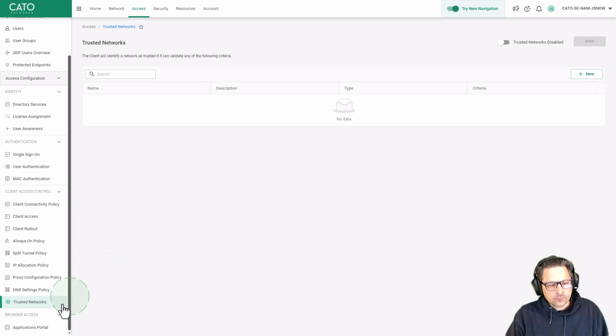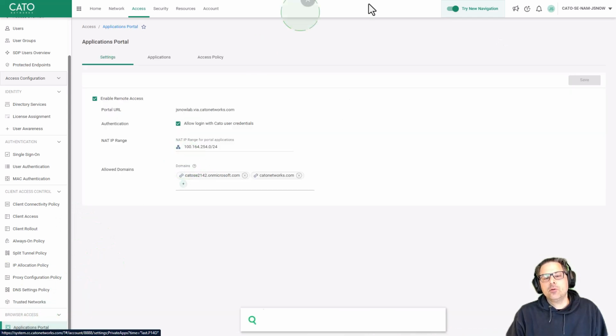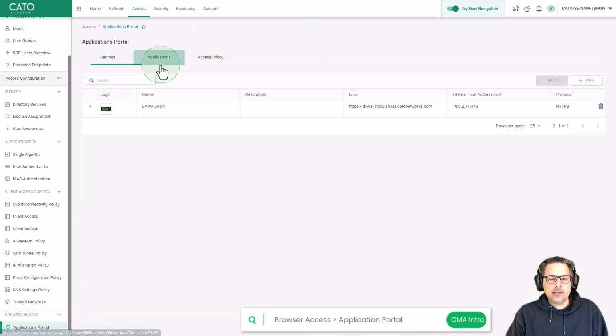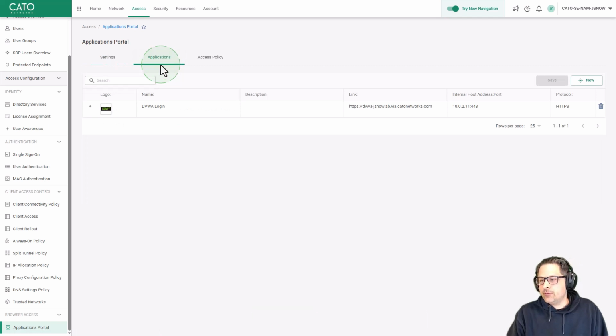Okay, so the applications portal is going to be your ability to do our client list, Cato's client list portal. If you have a contractor or somebody that wants to set up within the environment, you can give them a website that you set up and publish applications there, so they don't actually have to download the Cato SDP client. You publish certain applications internally that they can access and authenticate with. So that can be very useful.